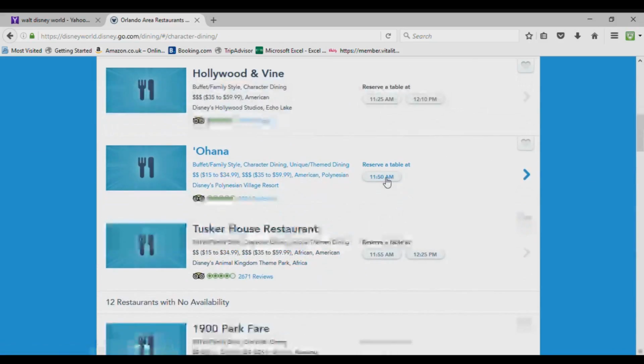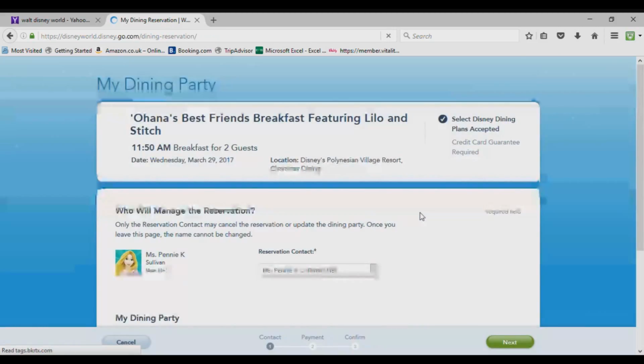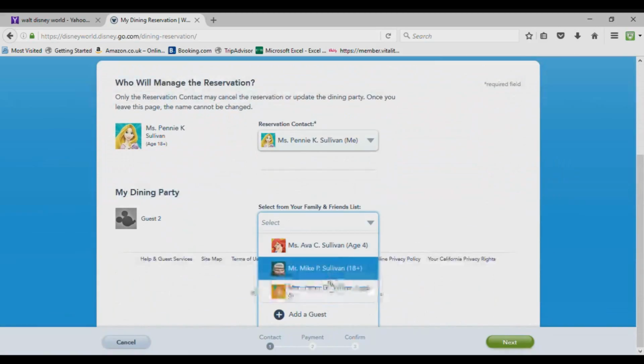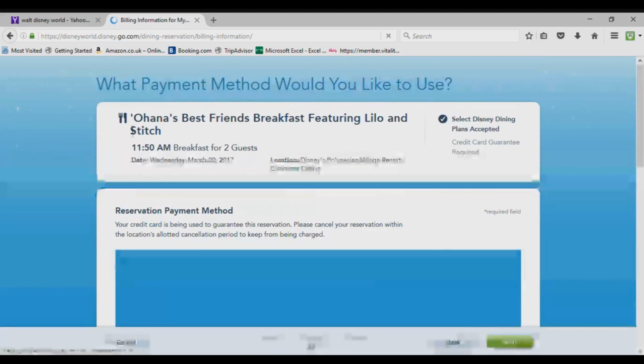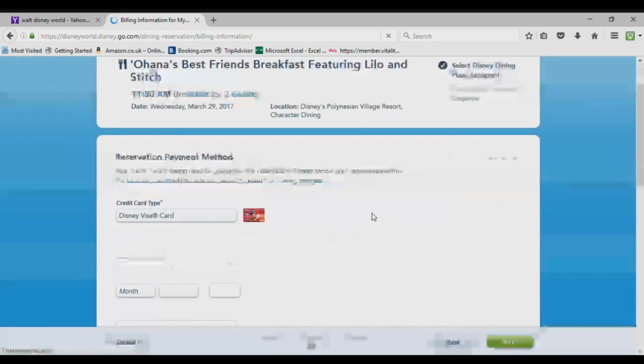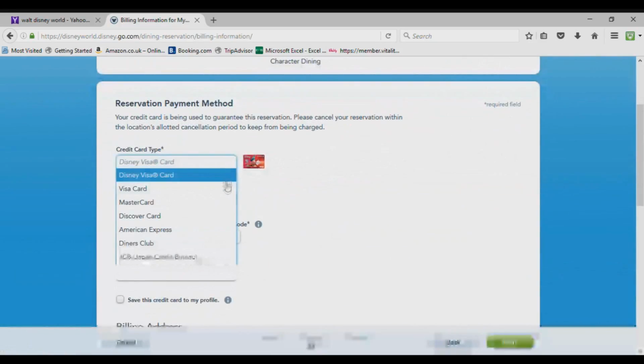Now you do need a credit card attached to your account in order to make a reservation. The credit card is not charged, and you don't need to use that same credit card to pay for the meal if you don't want to. The only reason the card is on there is so that if you don't turn up for your reservation or you don't cancel it within 24 hours, they will charge you $10 for every person on that reservation.